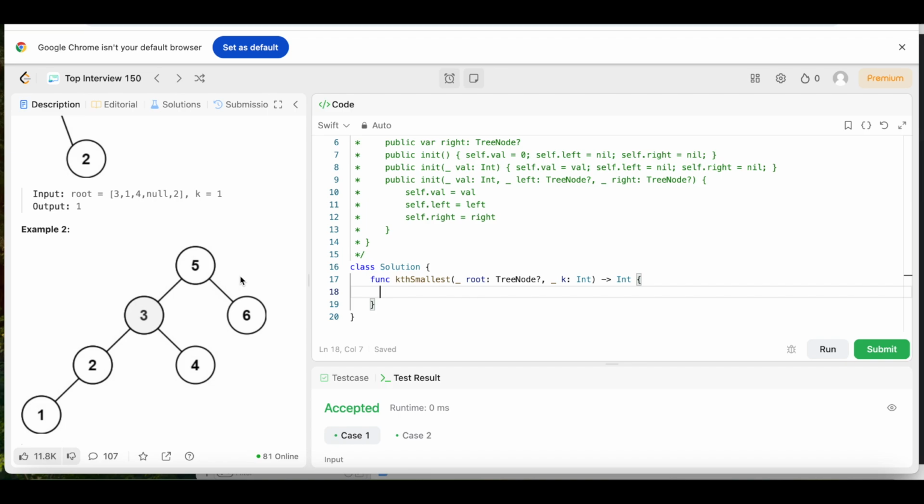Now let's get into the fun part, the actual solution, right? So the first thing we need to do is create a helper function that's going to perform the in-order traversal for us, right? This traversal is going to visit nodes in sorted order, like I just showed you how the in-order traversal works. So in order to do that, inside this main kthSmallest function, we're going to say func, call that traverse, open up the parentheses, underscore node, colon, TreeNode, question mark, come outside the parentheses, it's going to return an array of integers.